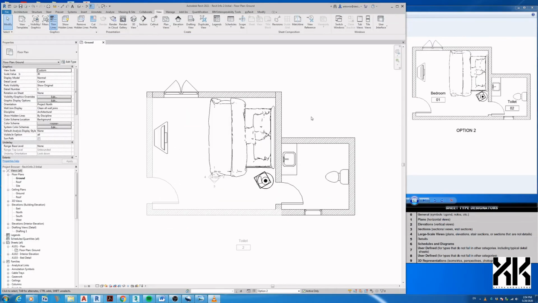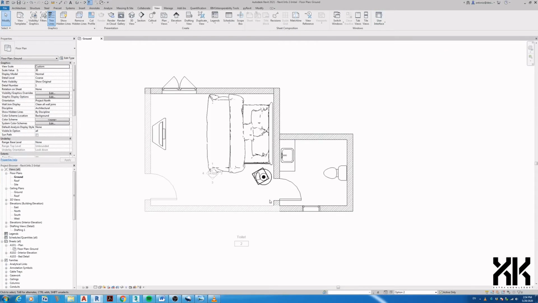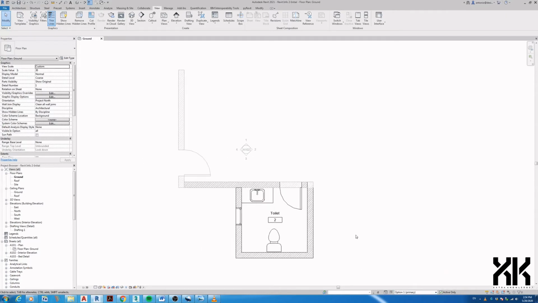Since we have our option 1 and 2, let me maximize our window. Observe what happened if we switch back to option 1. Our option 1 is incomplete since we hid some elements during our option 2 creation. In conclusion, we cannot have two or more options in a single view. Let's create view for both options.